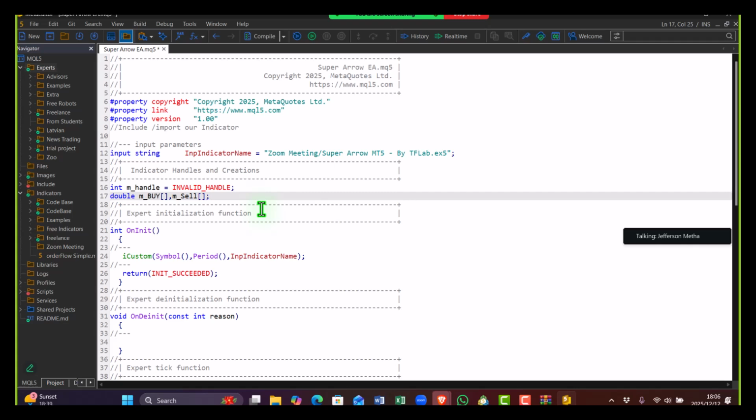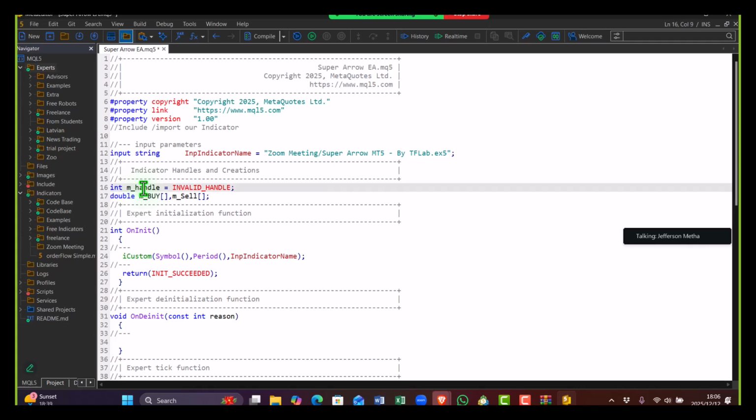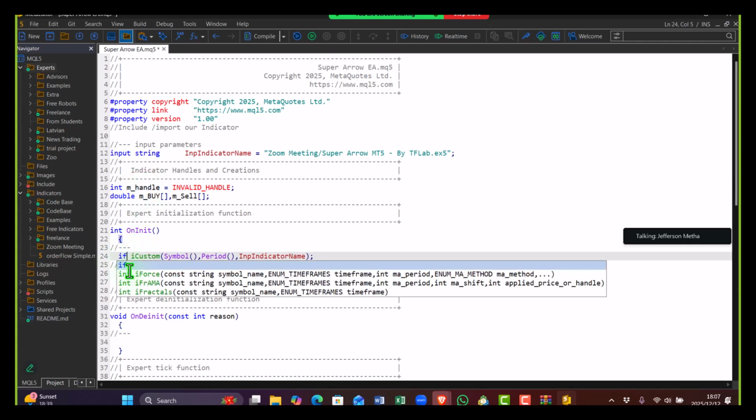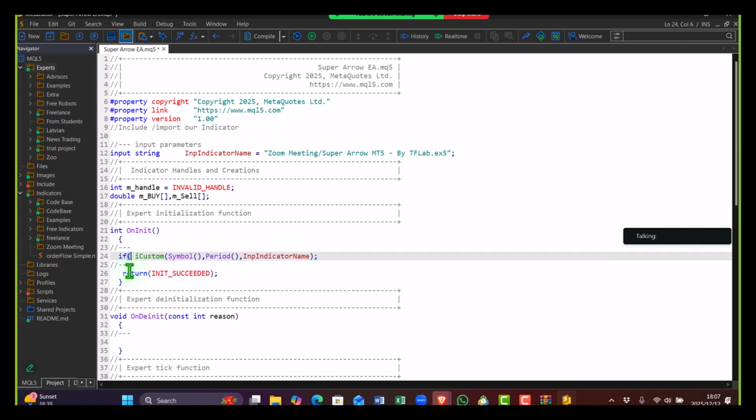So we've created them. So now we need to make sure that our handle, we first deal with our handle to say that, okay, if our handle, right?